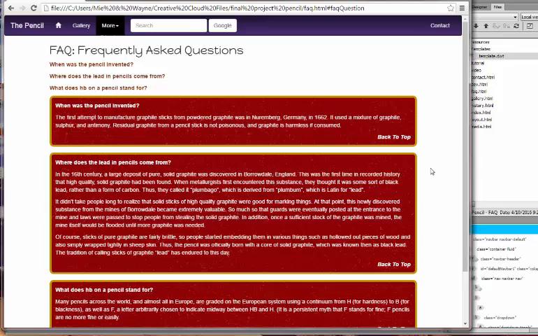So this is a general overview of what the website will look like that we will be creating this spring in CS952, Introduction to Web Technologies and Design.